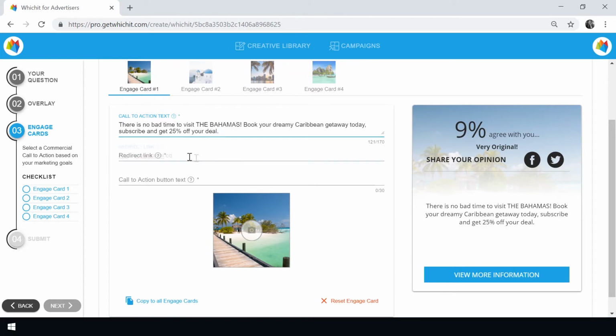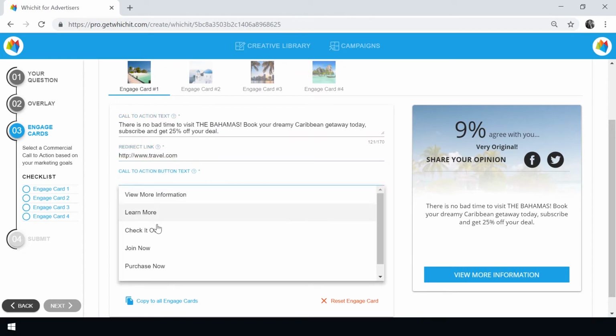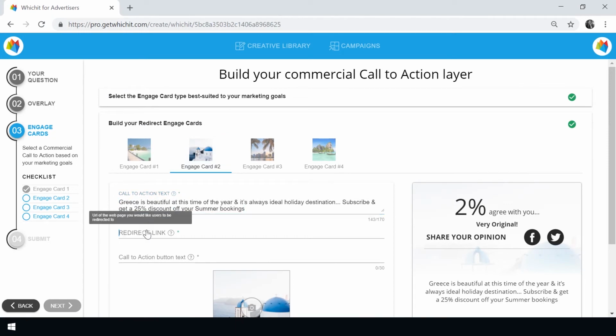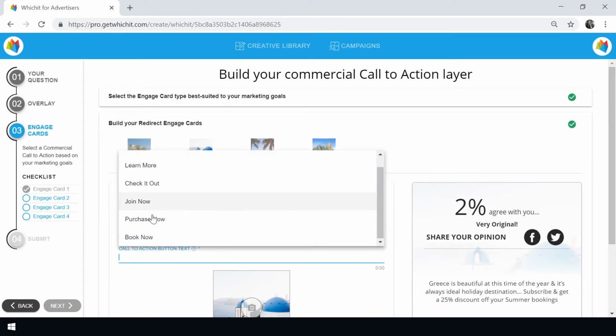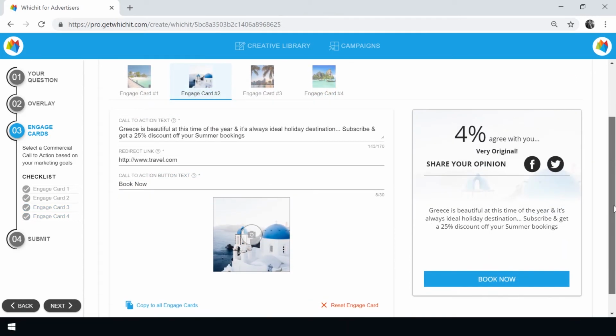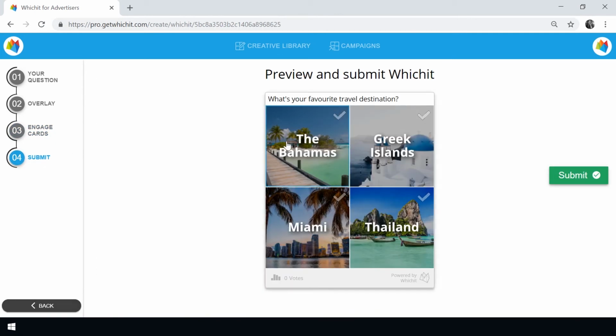Fill in the Engage card details of the first image, and then jump to the other images to add their details as well. The best way to drive your audience to the call to action is having a different commercial message for each frame, relevant to what the user has voted on. Learn more on the different Engage cards on our tutorial, Whichit Engage Cards.